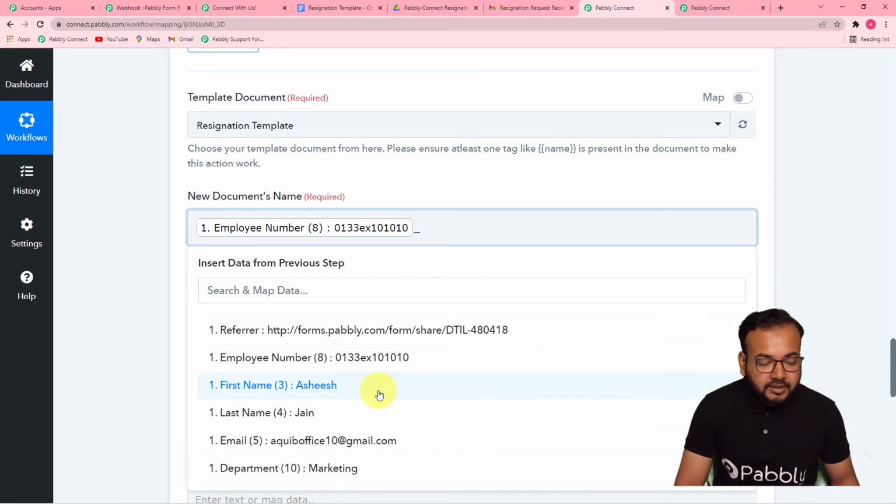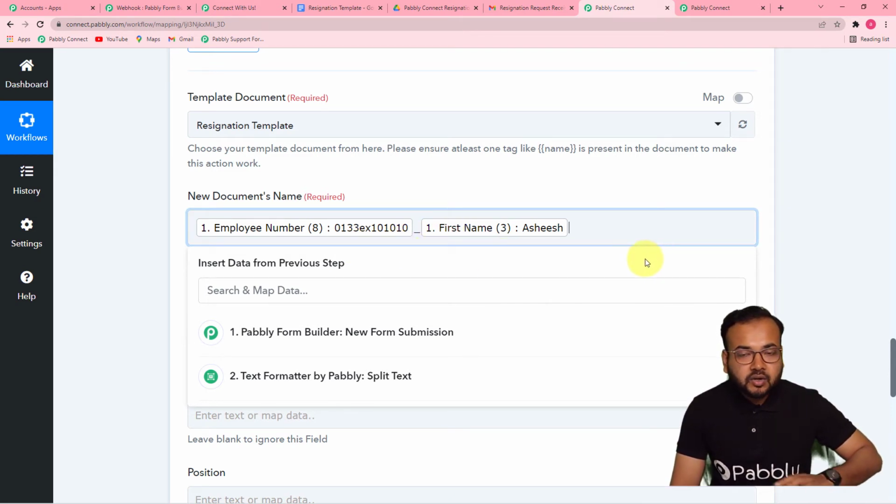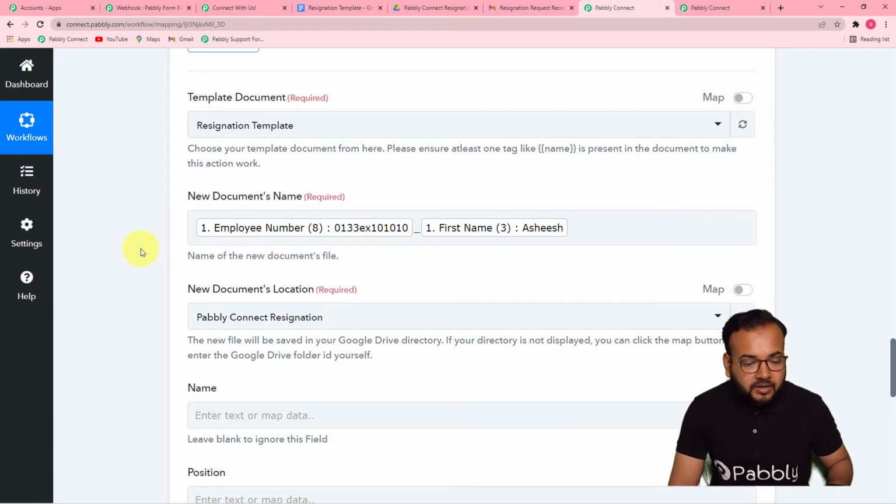So employee numbers are the exclusively unique number assigned to your employees. So I'm using this to identify and distinguish between the resignation letters of each of my employees, because the name can be the same at some times. So I'm mapping this number also.